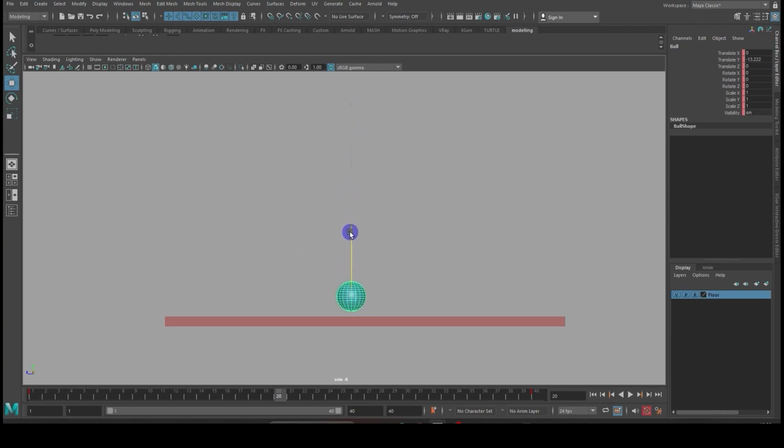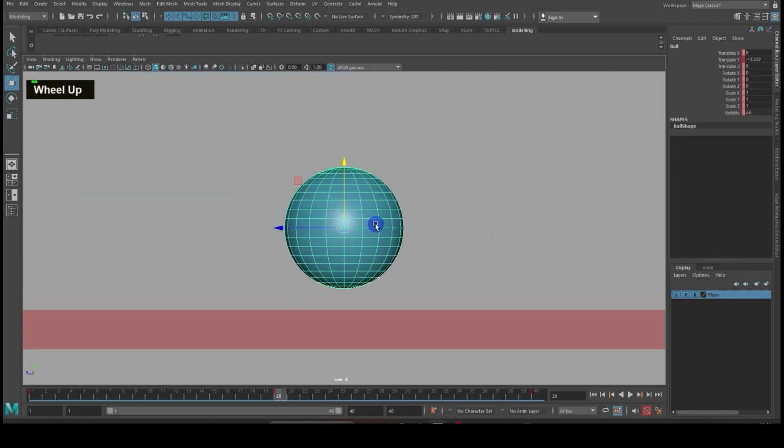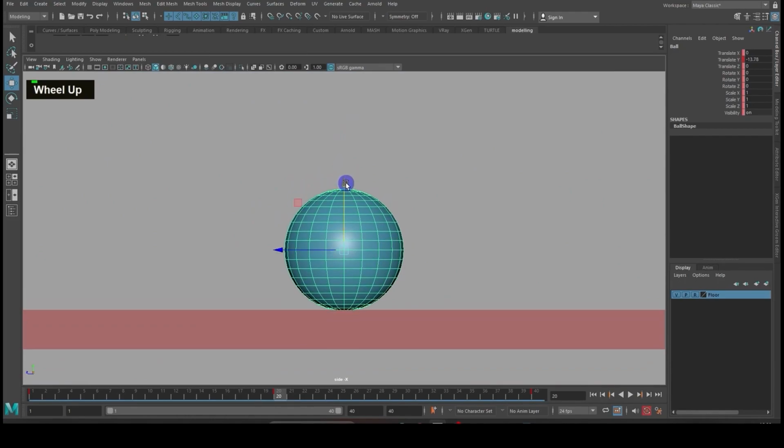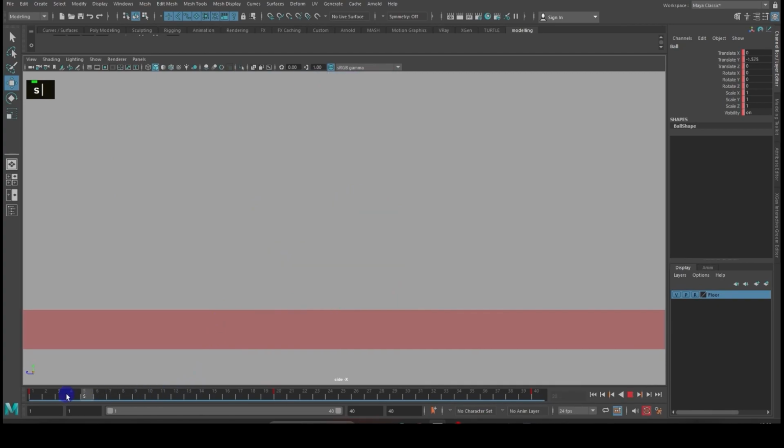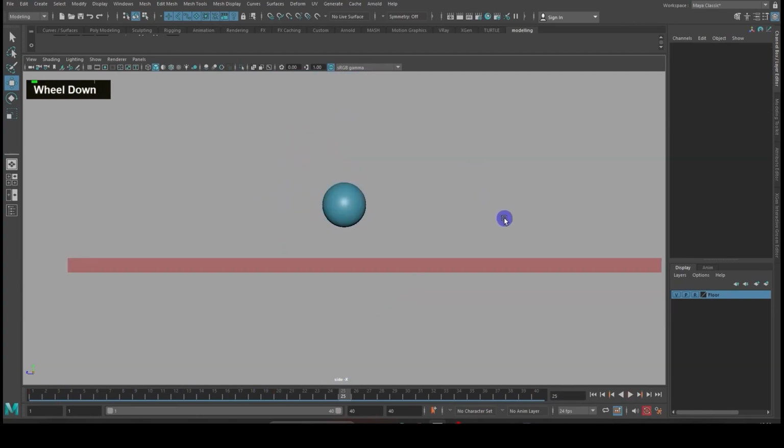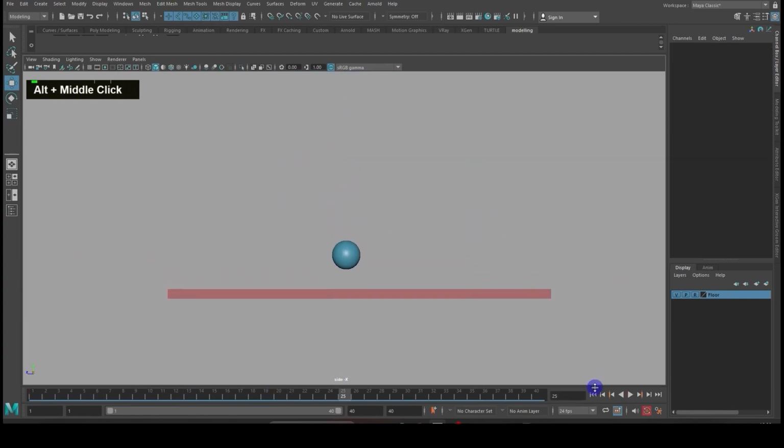Now I go to frame 20 and I'm going to move my ball down, zoom closer, click on F key to frame it. But the animation is not engaging, it's just even spacing. The ball moves on every frame at the same spacing.